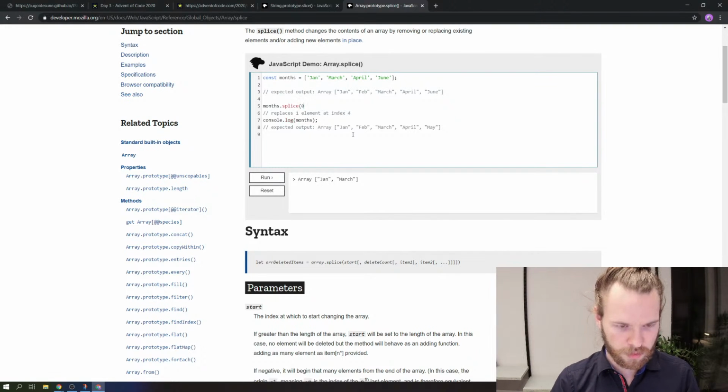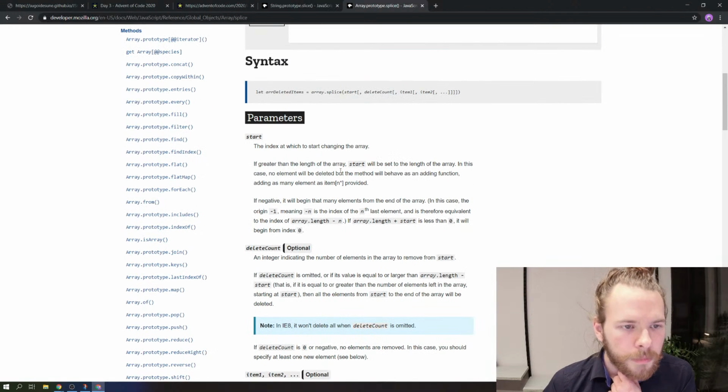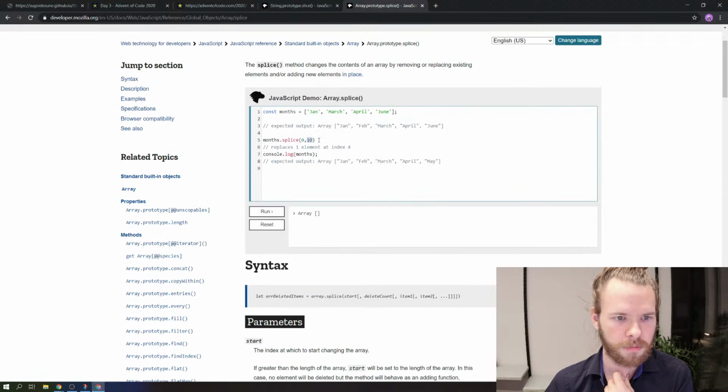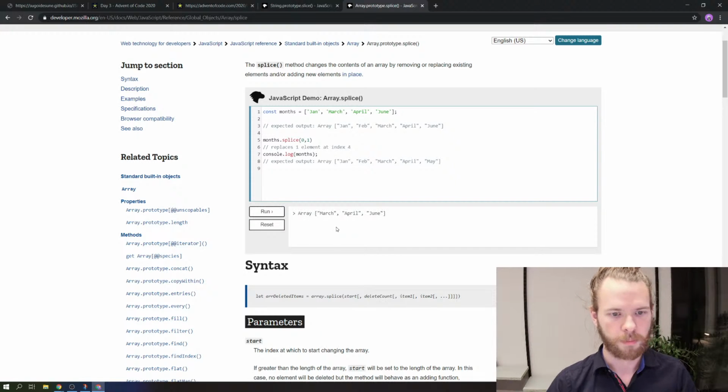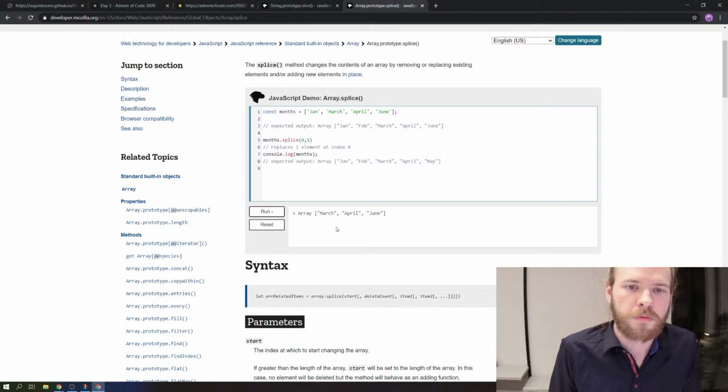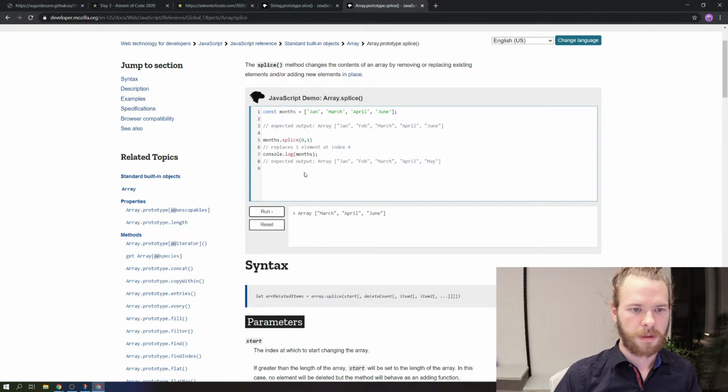What if I do 0 till 10? All right, let's read: an integer indicating the number of elements in the array to remove from start. Start? Ah. So basically 0, 1. Man, how am I always deleting that? Perfect, perfect. And it changes the contents of an array by removing or replacing. Yeah. Okay, this is exactly what I wanted.